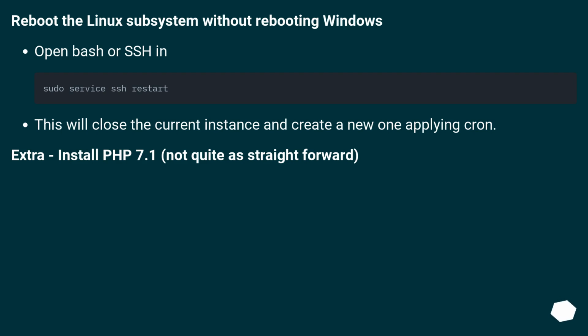Reboot the Linux subsystem without rebooting Windows. Open Bash or SSH in. This will close the current instance and create a new one, applying cron.